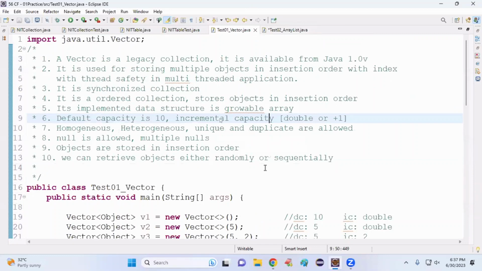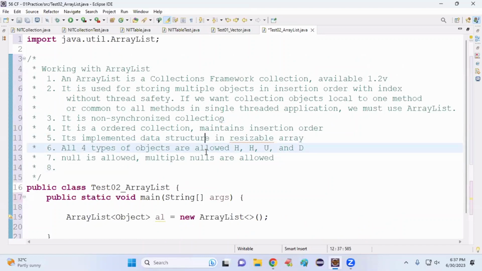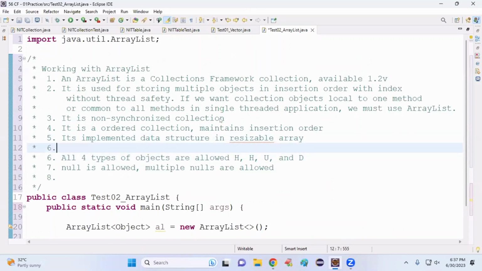Every collection is a dynamic array. Default capacity we forgot. Tell me, 6th one. What is the default capacity? Default capacity is 10. What is the incremental capacity?